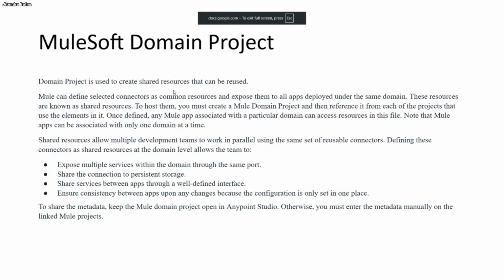So a domain project is created to share resources that can be reused. Mule can define a connector as a common resource and expose it to applications deployed under the same domain, which I already talked about. You can expose multiple services within the domain through the same port. Share the connection to persistent storage, share services between the apps through a well-defined interface, and ensure consistency between the apps upon any changes, because configuration is only set in one place, basically.